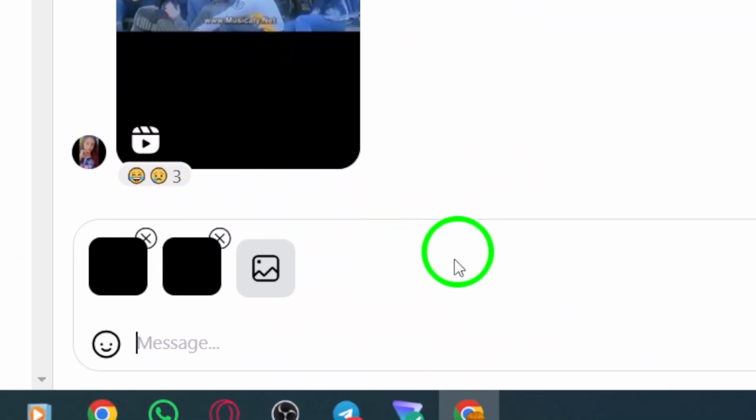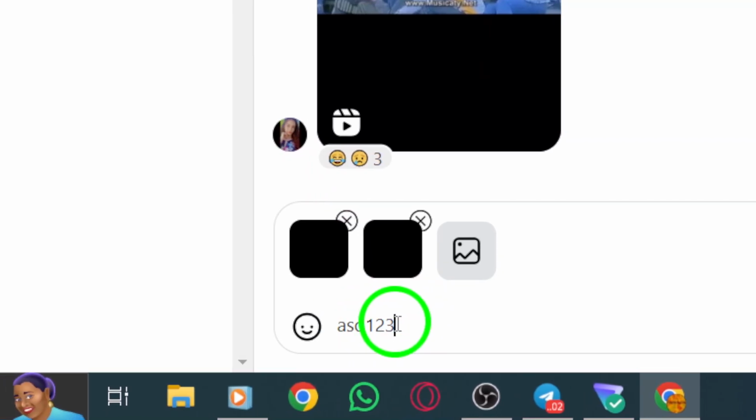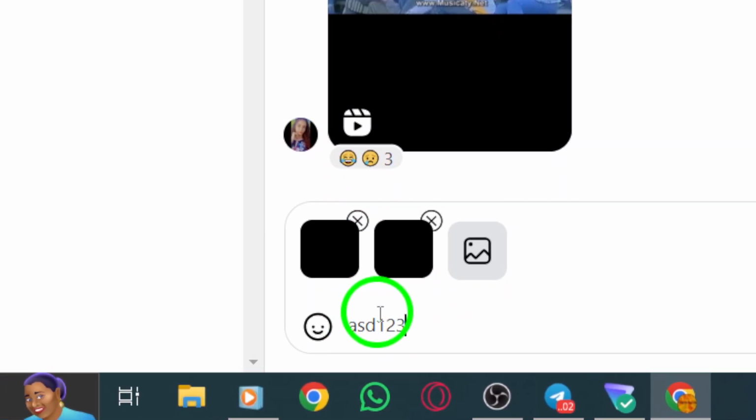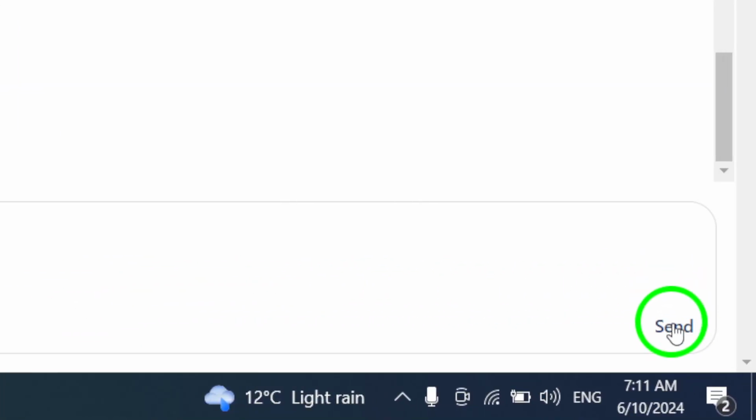After selecting the videos, you'll have the option to write the text you want to accompany the videos. Type your message in the text box provided. Once you've written your message and added the videos, it's time to send them. Click on the Send button to share the videos, along with your text in the Instagram group chat.